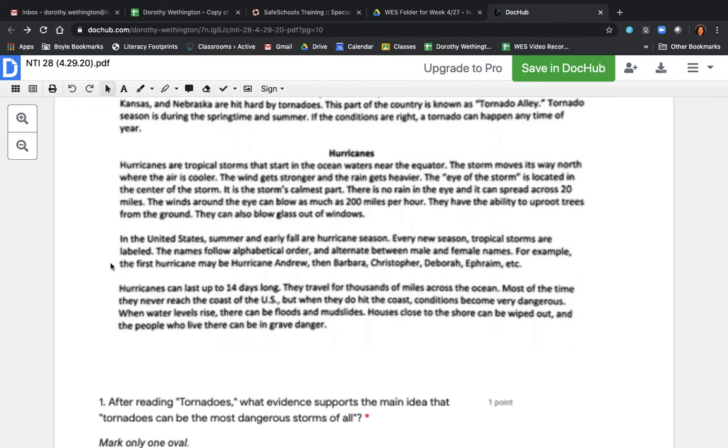Hurricanes. Hurricanes are tropical storms that start in the ocean, in waters near the equator. The storm moves its way north where the air is cooler. The wind gets stronger and the rain gets heavier. The eye of the storm is located in the center of the storm. It is the storm's calmest part.